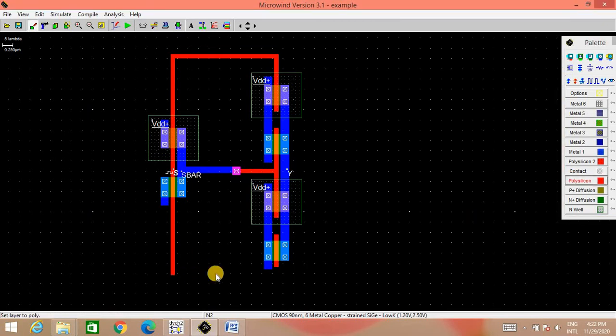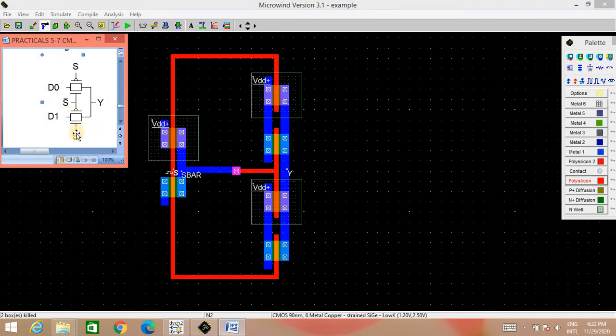Take polysilicon this, and it will be like this. Remove excess material. Okay, so if you compare with this diagram, we have connected S and S over here like this, S bar over here, and output we have connected. Now what is remaining? We have to connect the inputs.